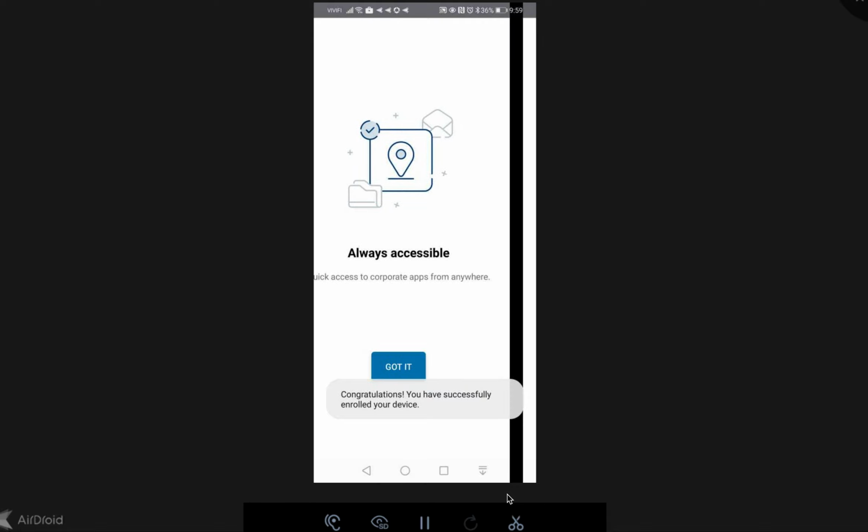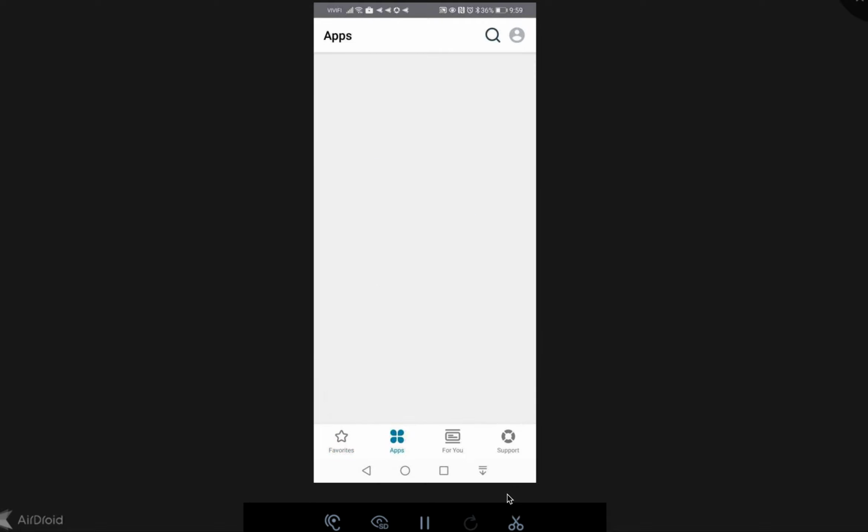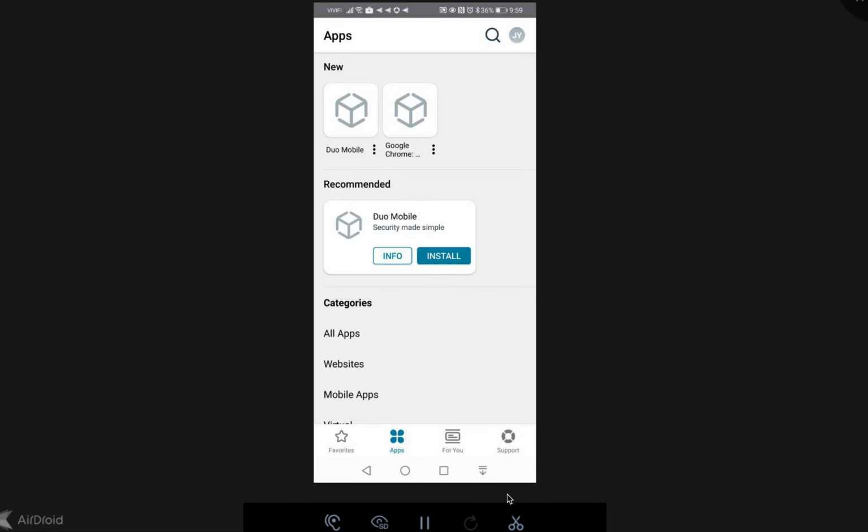So as you can see, I've successfully enrolled my device. So let's go to the internal app store and install Duo Mobile. So as you can see, these apps are published by me, by IT, to the end user's device. So you can actually download these applications. So do note that there is a difference between these apps that are on the internal app store versus things that are on the public app store. So we have actually put some configurations and profiles around these apps so that they are managed.